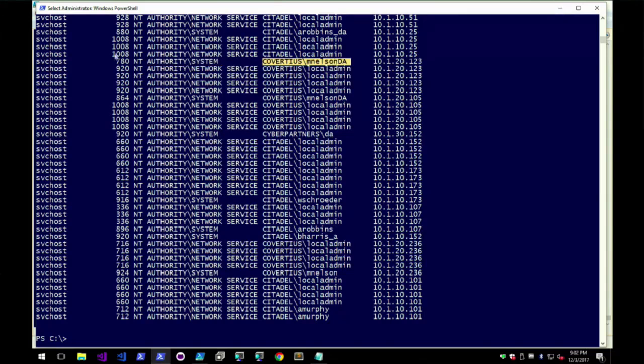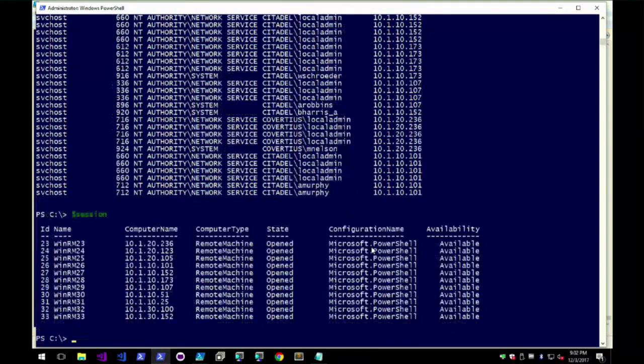But because we see that this is a uniform pattern across all of our systems, maybe we want to check and make sure that this activity is really normal across all the systems and not coincidental. So again, we're going to do the same thing, but on a separate system. We're going to enter PSSession again on session ID 24, and just verify that that's normal activity.